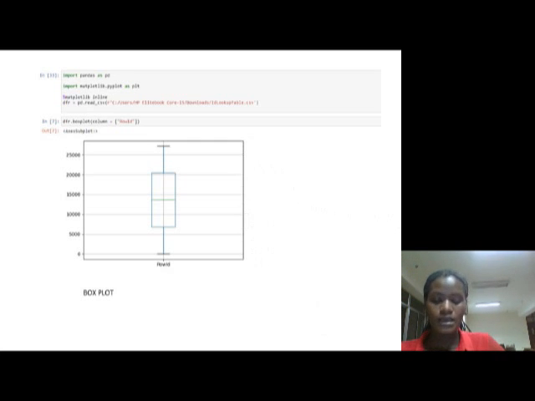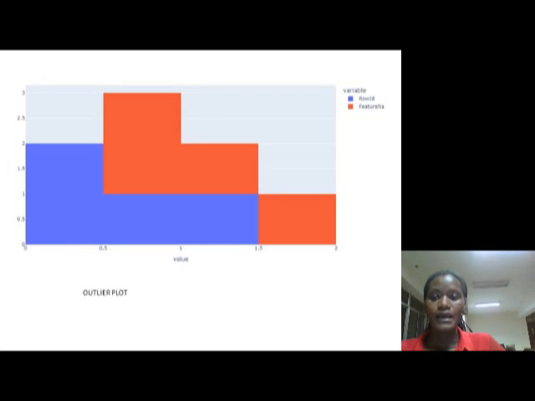Then as we continue, I came up with the outlier plot. Basically, this outlier plot tries to show the points that are at the extreme end of the regression line.